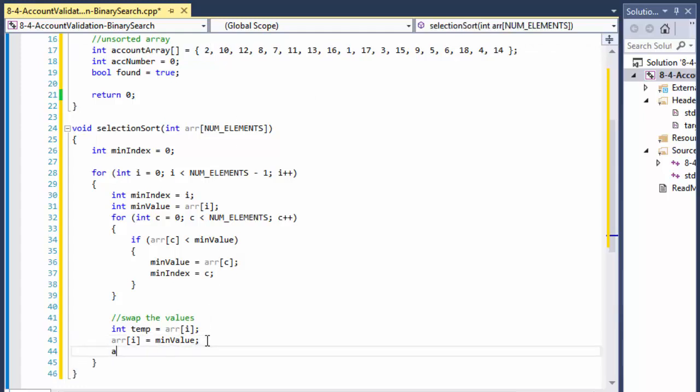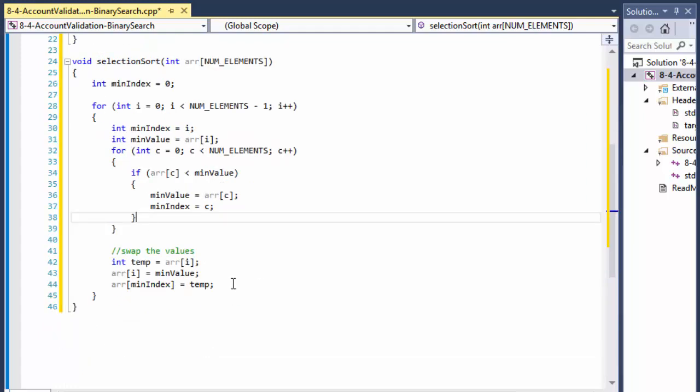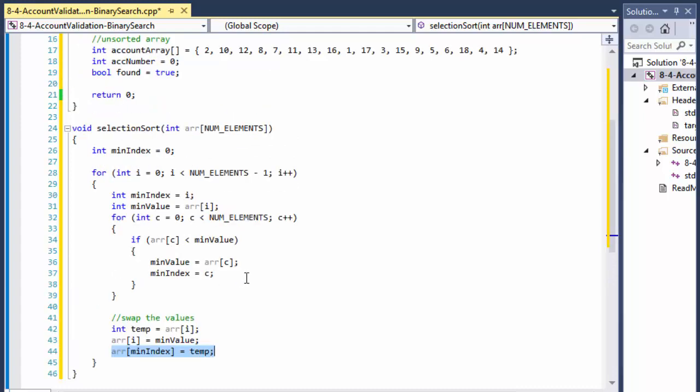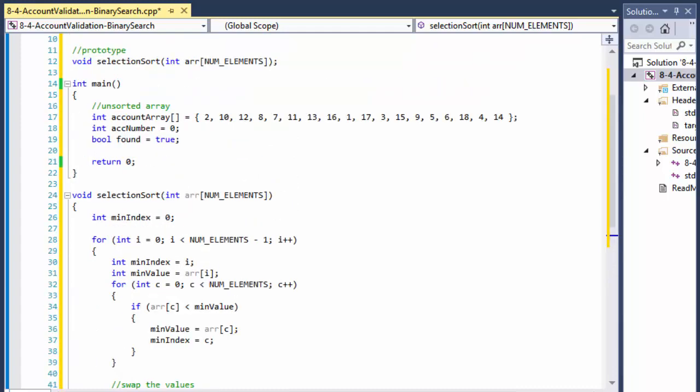So our array at the minimal index that we captured over here will equal the temp. And that's how you swap them. You need a temporary variable to hold the value while you are swapping, otherwise you would just overwrite it. You still need to remember what the value was and assign it to the new position.